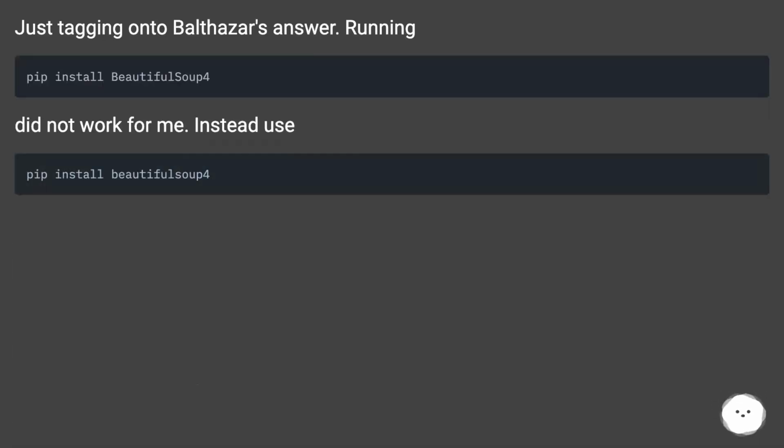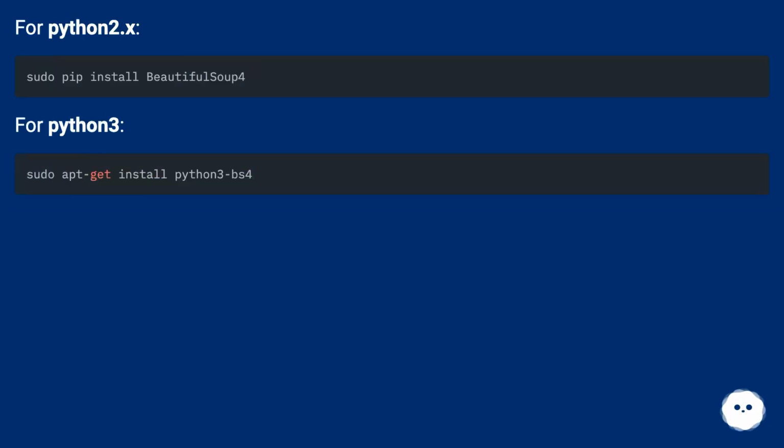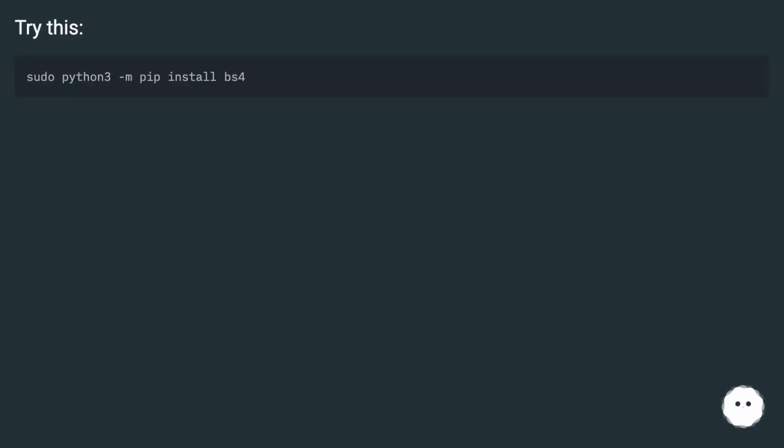Just tagging onto Balthazar's answer. Running that did not work for me. Instead use this for Python 2.x, and this for Python 3. Try this.